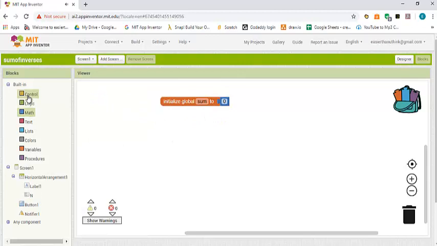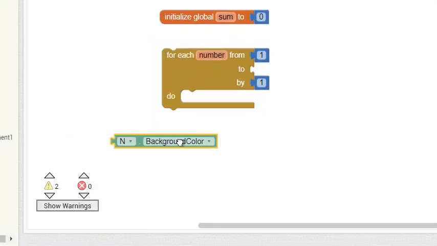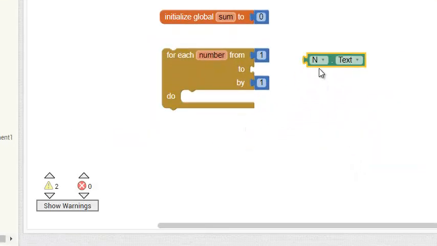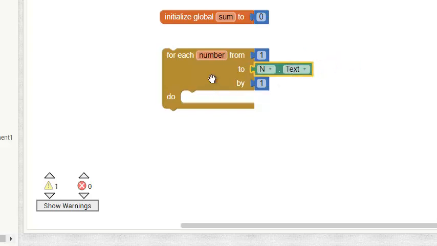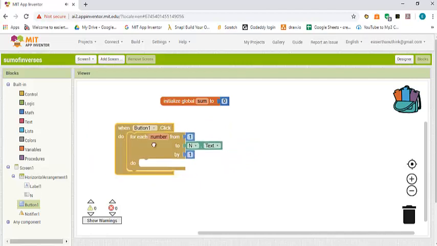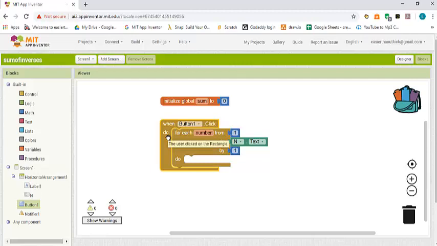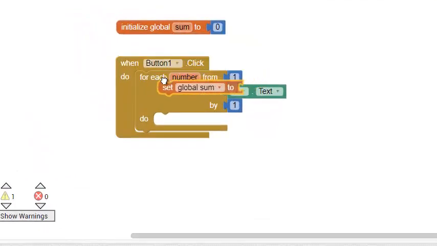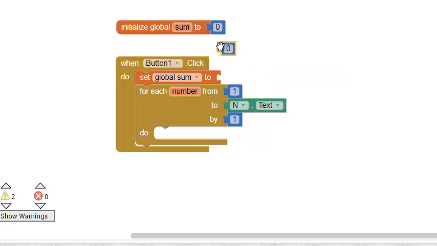Now we are going to go through a loop. Start is 1, but the end is the value of n, so I'm going to drag and drop one block of n here, change it to text, put it back here, and this creates our loop. Now, the loop has to go inside button 1 when it's clicked, so I'm going to drag and drop it here. Since this app can be used more than one time, I have to initialize the sum at the beginning. So I'm going to set the value of the sum to be equal to 0 every time I run the program.